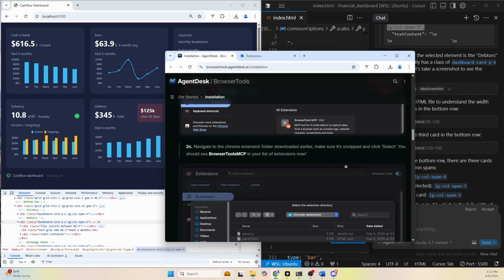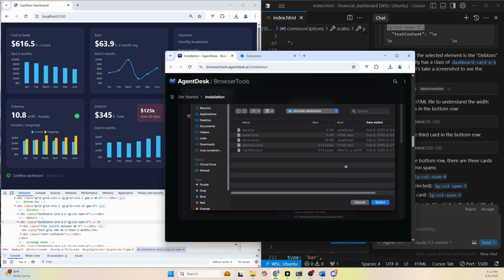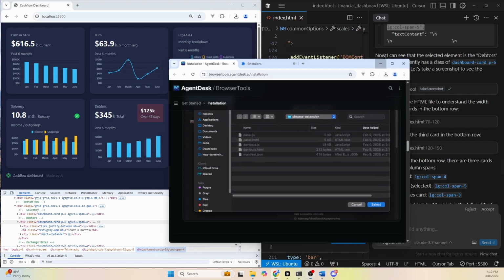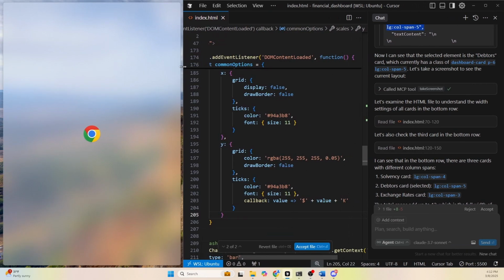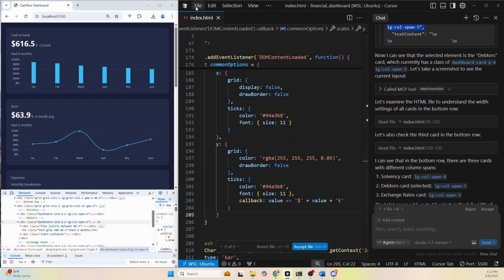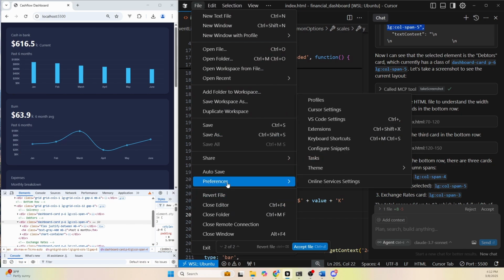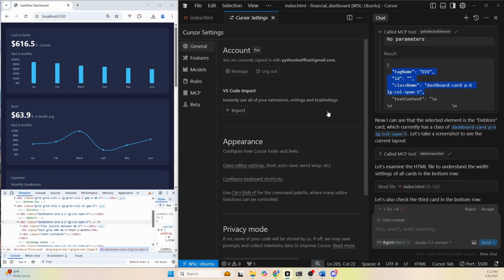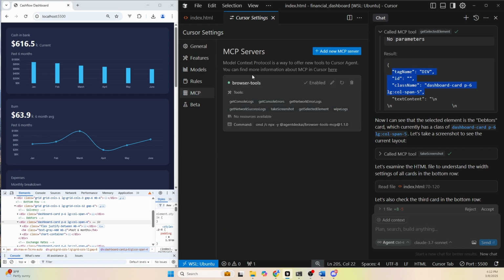We've installed the Chrome extension. And the next step is that we need to set up the MCP server inside Cursor. I'm just going to make this one wider so that you can see. Go to File, Preferences, Cursor Settings, and there is an MCP section inside the settings. I have this already added, but to add a new one, you basically click on this.